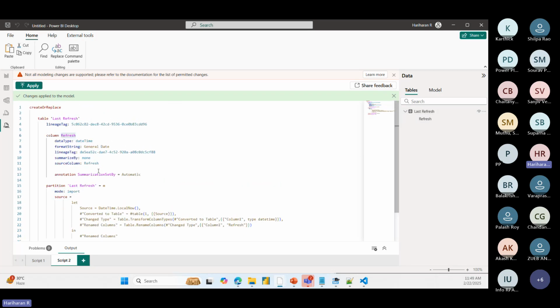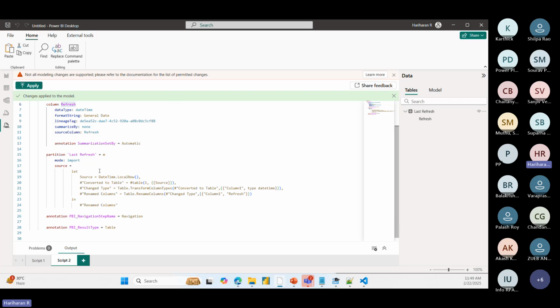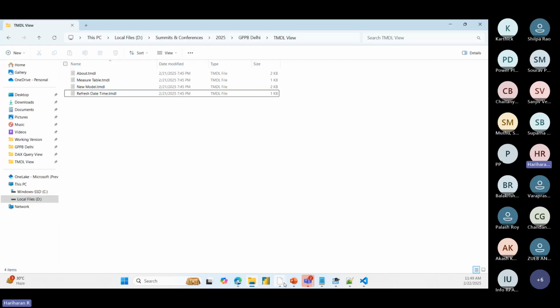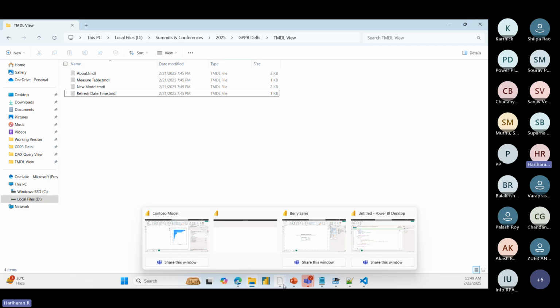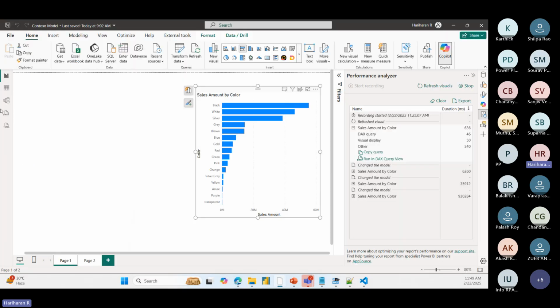So not just a table, right? You can still have some measures created, right? For example, or maybe I can copy something from an existing model.